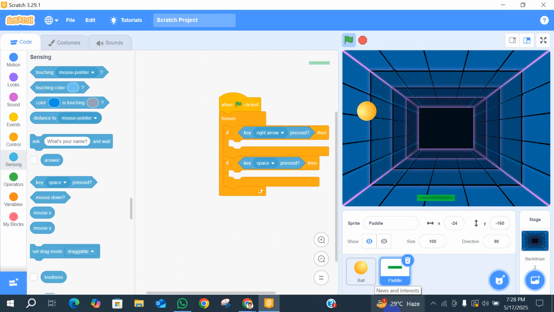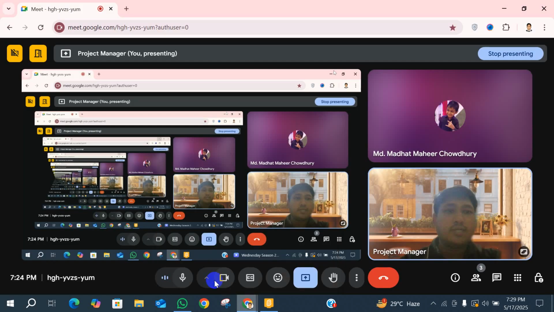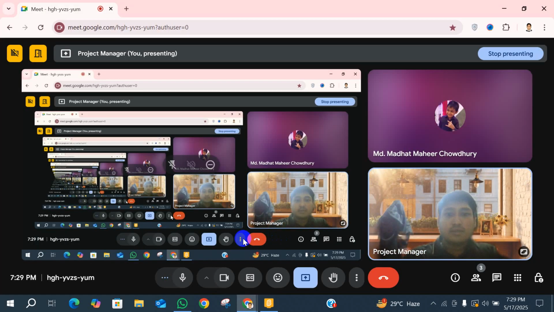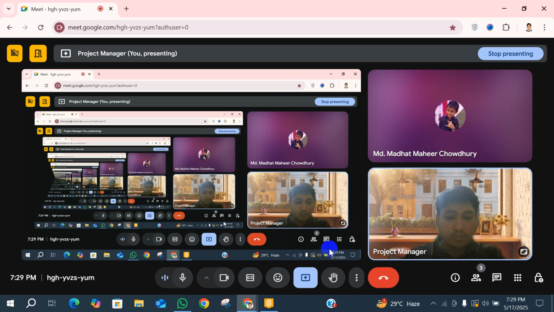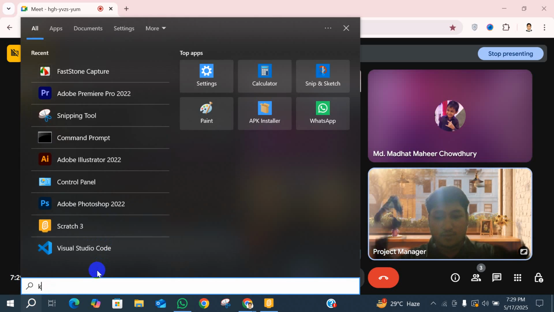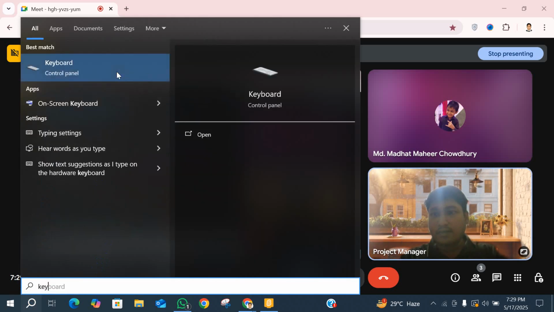Okay, you can see your keyboard and go to the shift, right shift. Do you find that right shift? Okay, I can see you by keyboard.